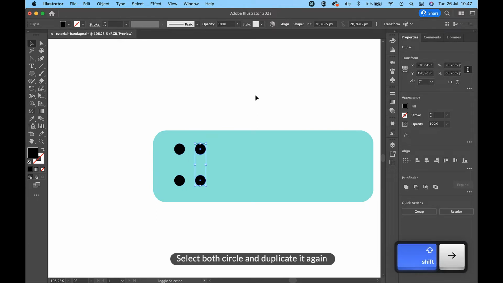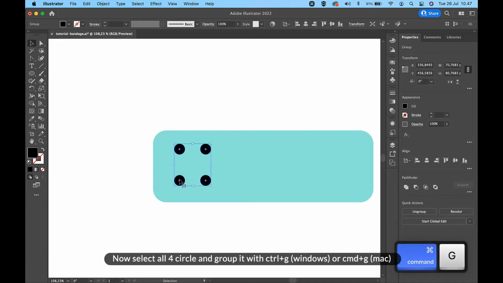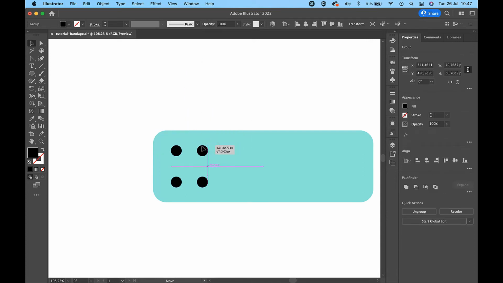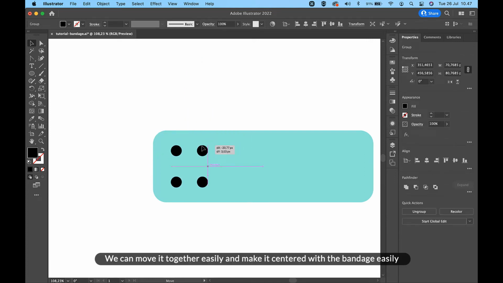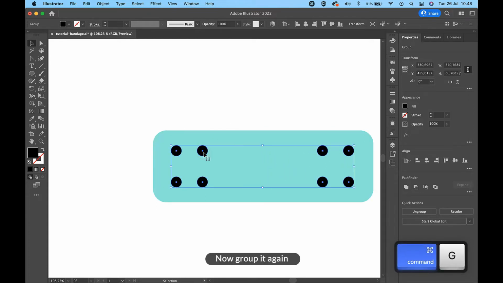Select both circles and duplicate them again. Now select all four circles and group them with Ctrl and G on Windows or Command and G on Mac. We can move them together easily and center them with the bandage easily. Now group it again.